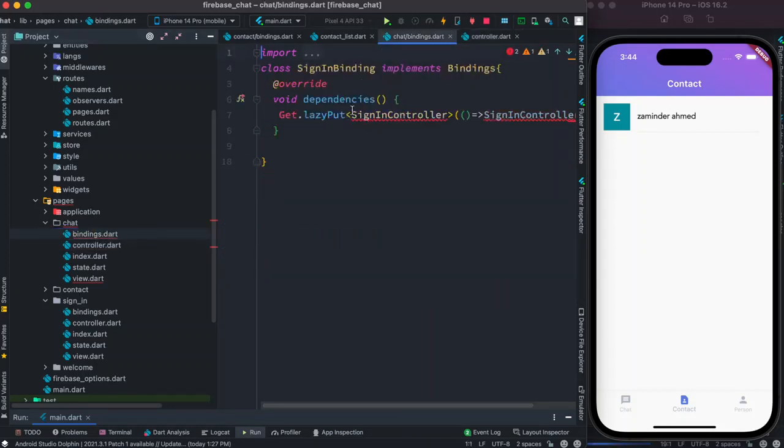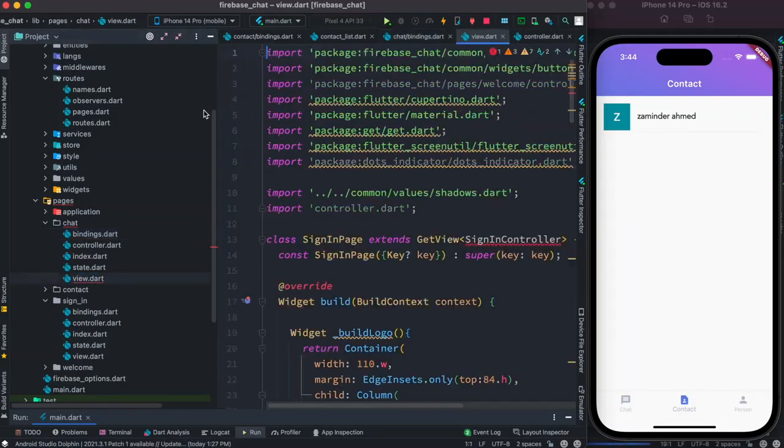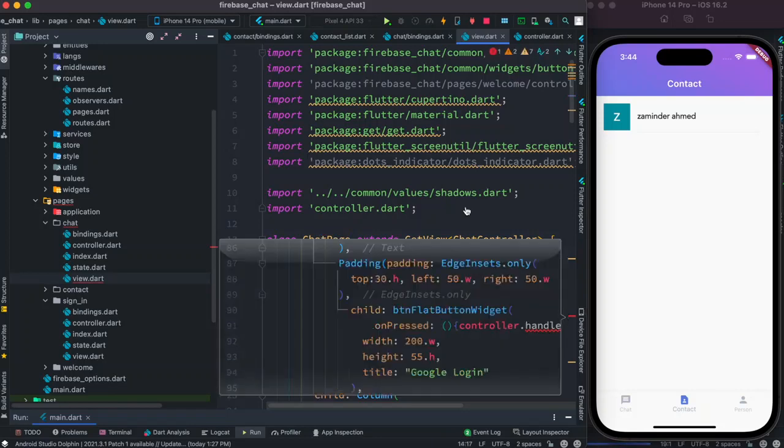We'll come to our bindings. Now here, chat controller, and then we would also do chat binding. That's how it goes. And the view itself over here, chat controller. Here we could say chat page. Let's copy this and put it here. And where else do we have this problem?